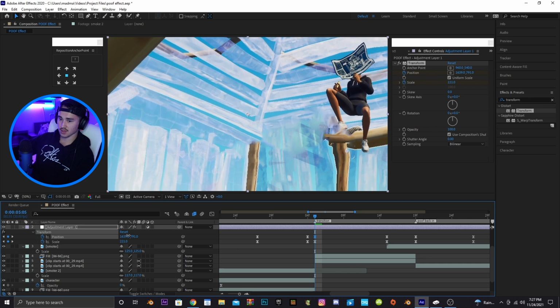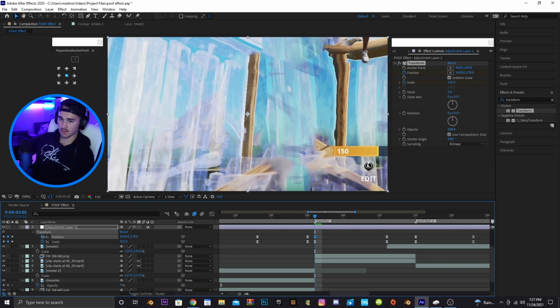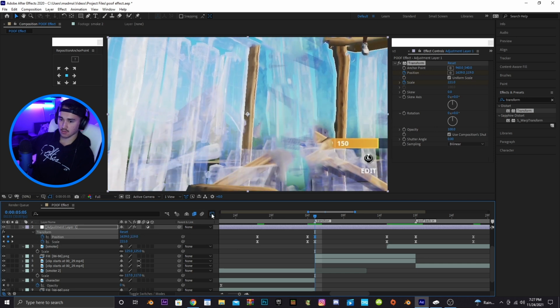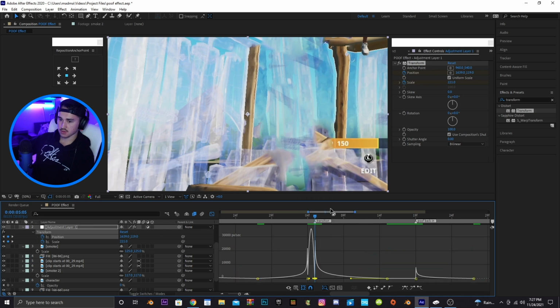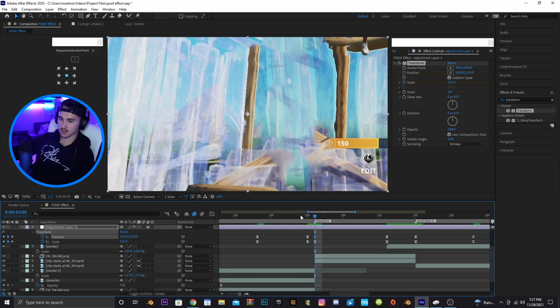So we can actually bring this one down here and go back into our graph, go to our speed graph, and make sure that it's just fully cranked to the left.